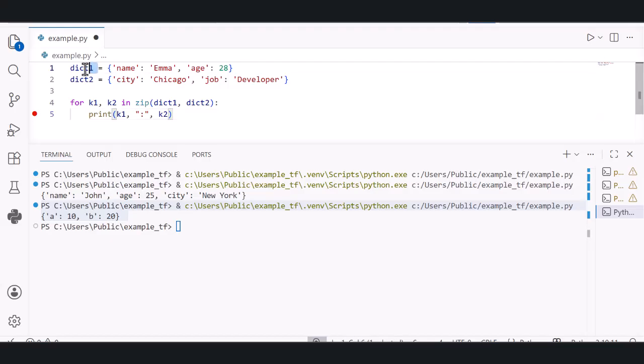Here in dictionary 1, name and age are keys and these two are values. In dictionary 2, city and job are keys and these two are values. Now we will loop through these two dictionaries by using a zip function. For k1 and k2 in zip of dictionary 1 and dictionary 2. Here k1 will be having dictionary 1 keys and k2 will have keys from dictionary 2.